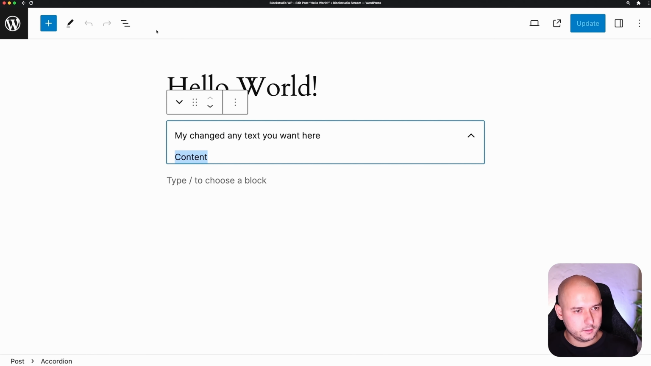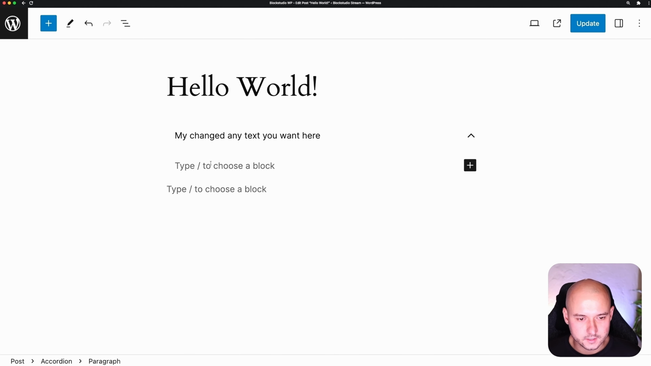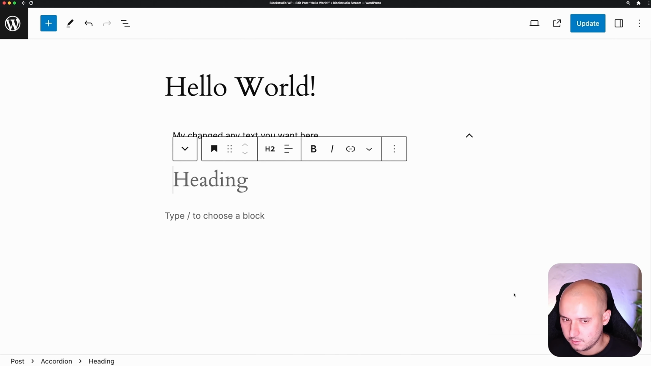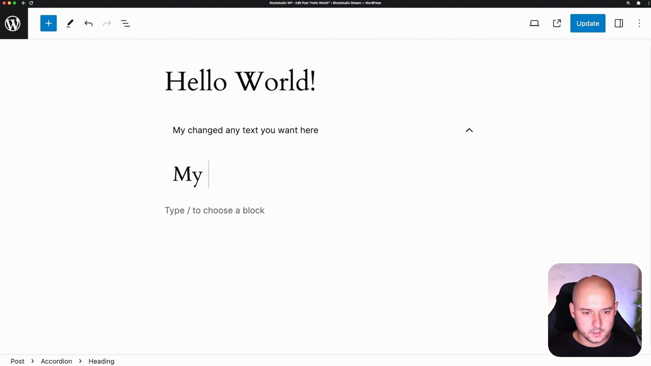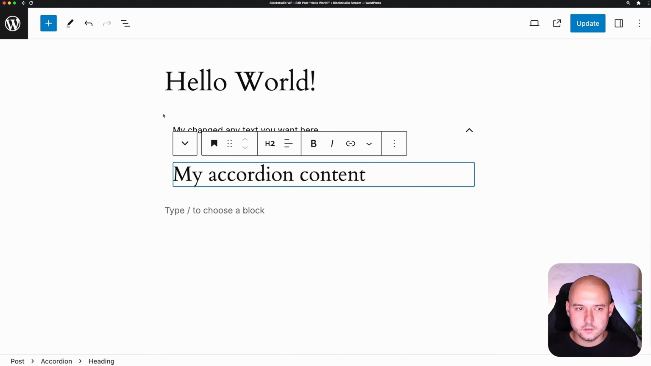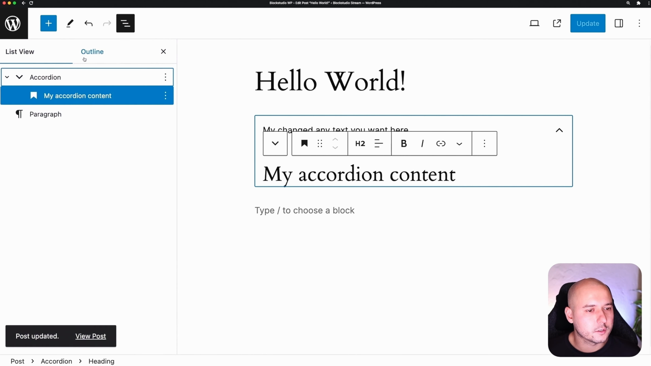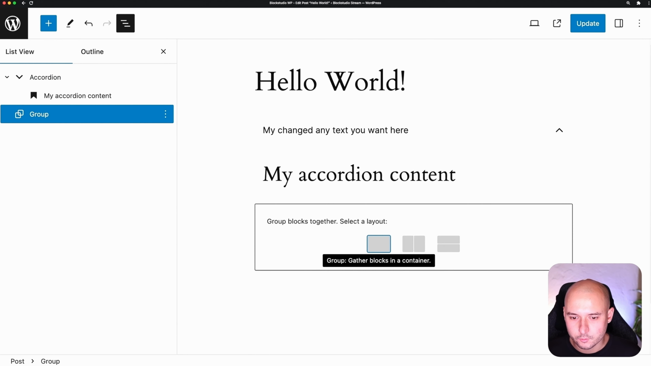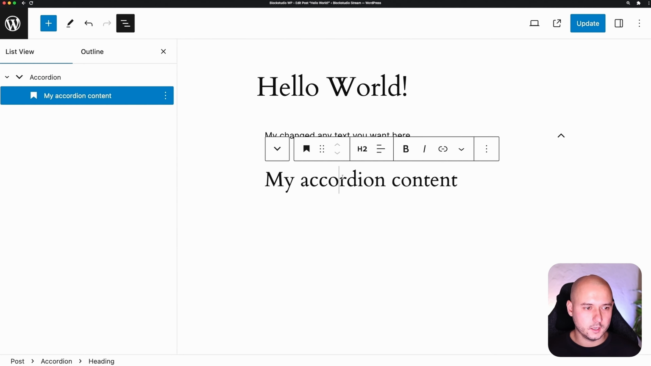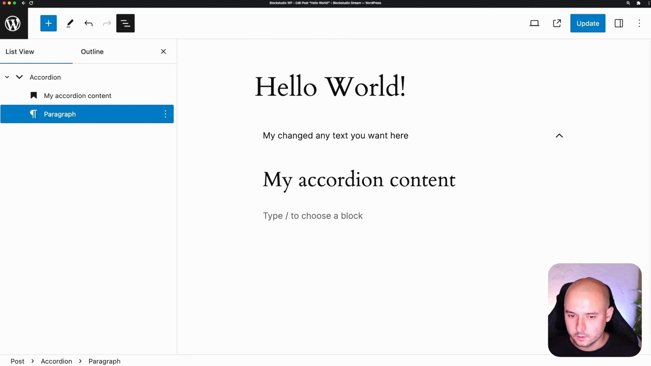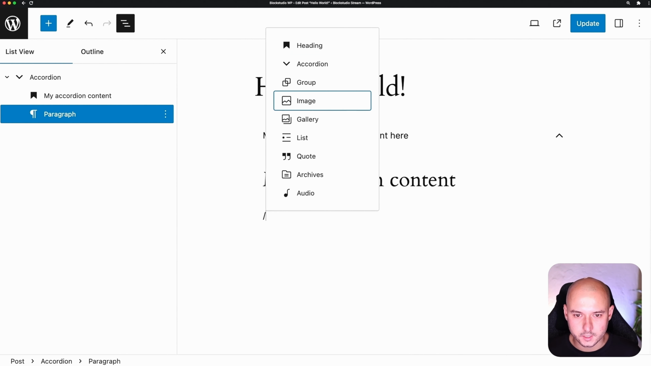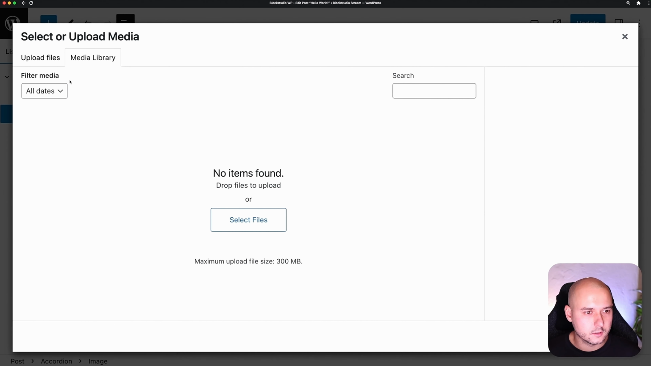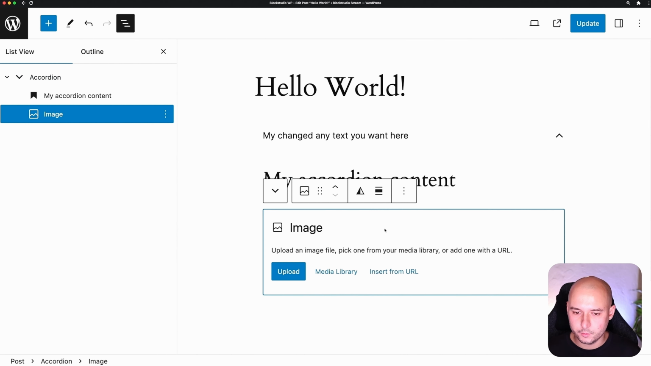There should now be an editable area here. As you can see, type to choose a block. You can say I want the heading, my accordion content. And if you look into the document overview, you can see that it's now part of the accordion. So this basically behaves like the group block or the column block. It just accepts other blocks into it. And yeah, you can freely add more images here if you want to. I have not uploaded media, so I remove that again.